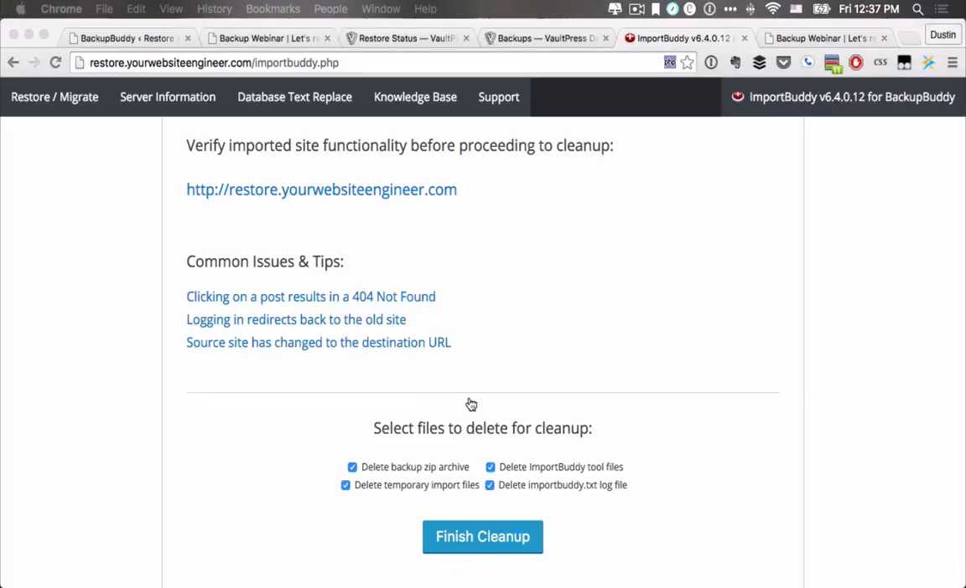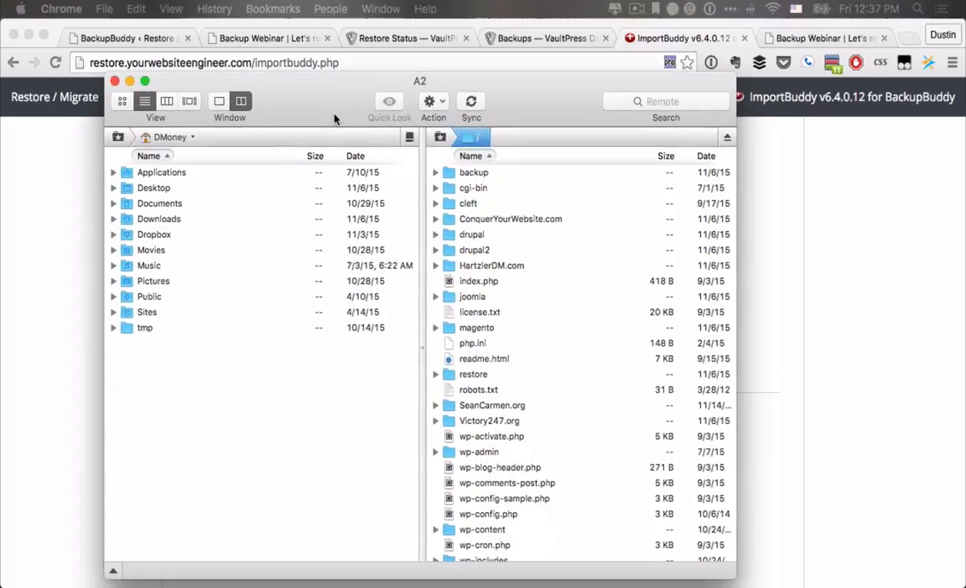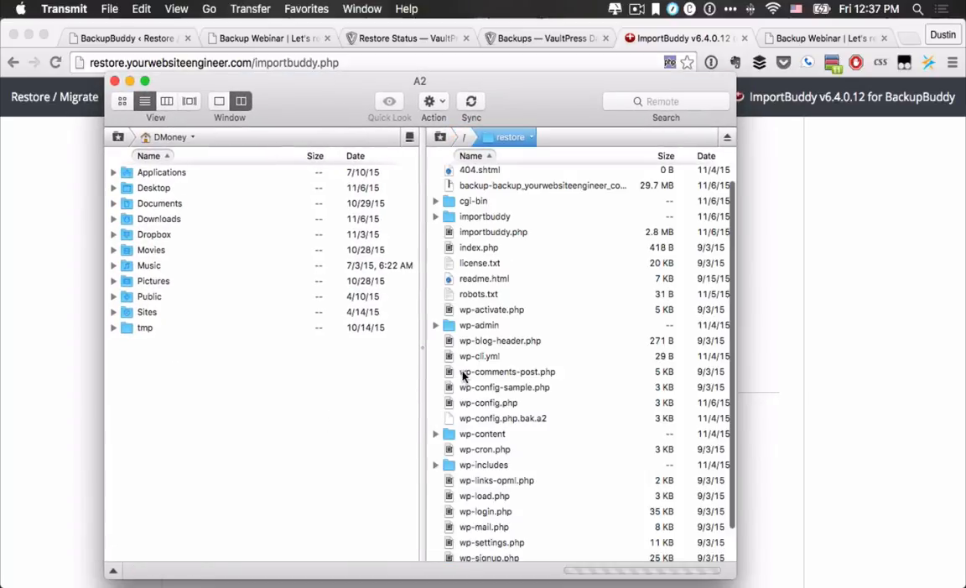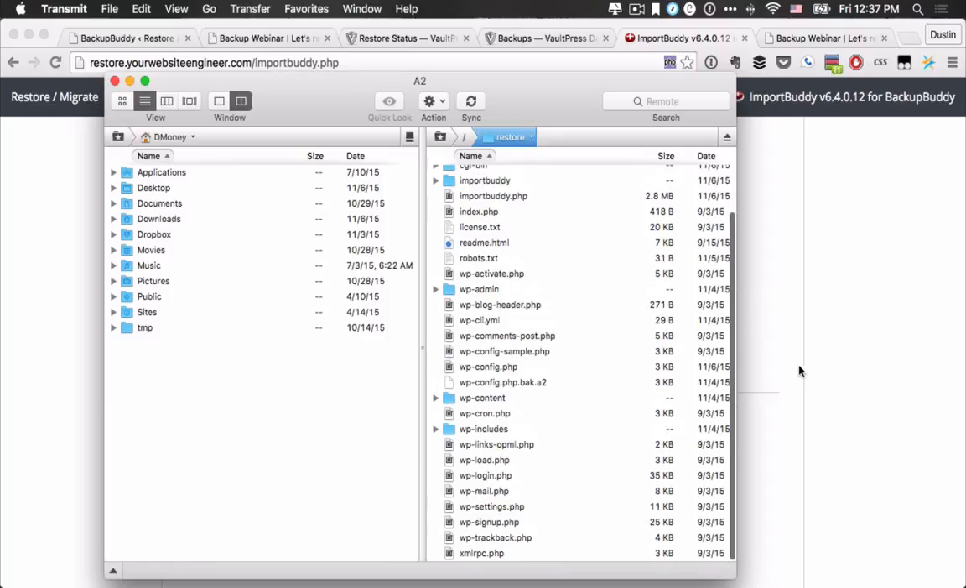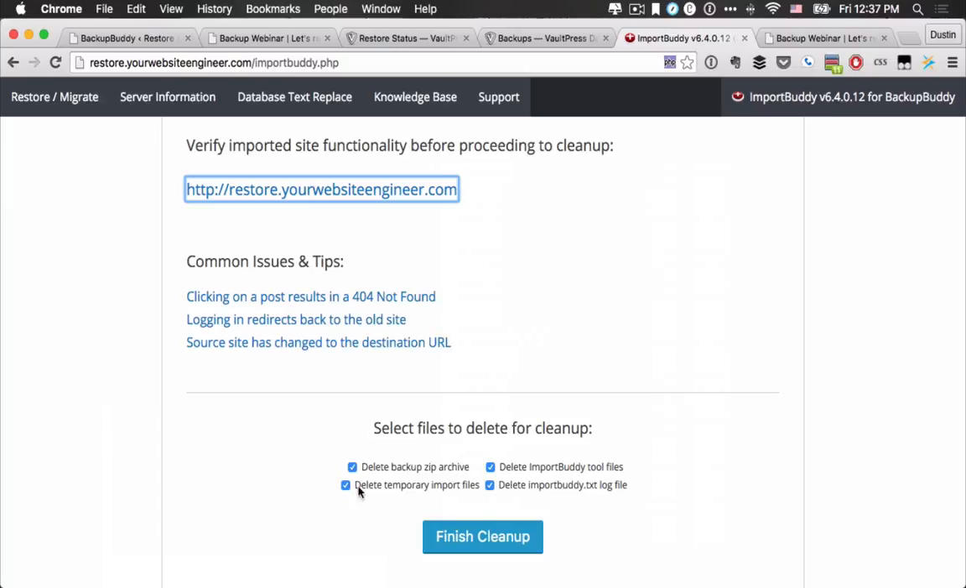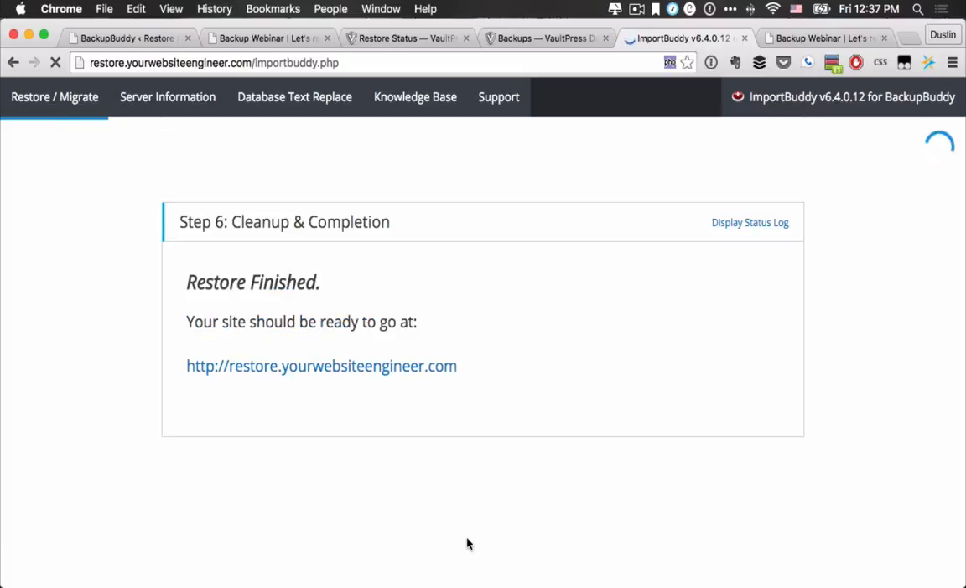Now that this FTP client is open, I can show you that if I go into the restore file, it has this backup file here, and some database backups and all kinds of stuff. These are all the files that you can just go ahead and delete once everything looks good, and then we can go ahead and finish the cleanup. And then your site should be good to go.